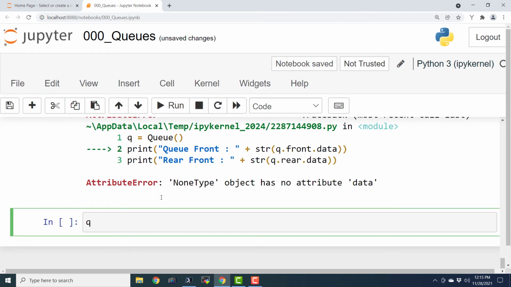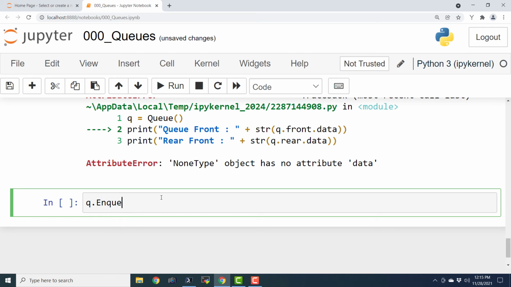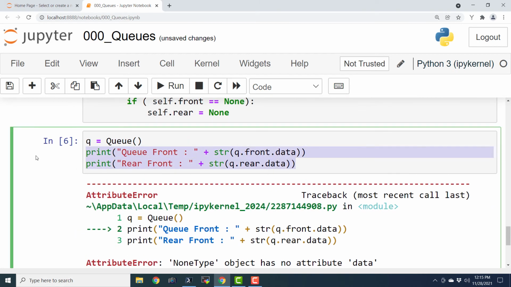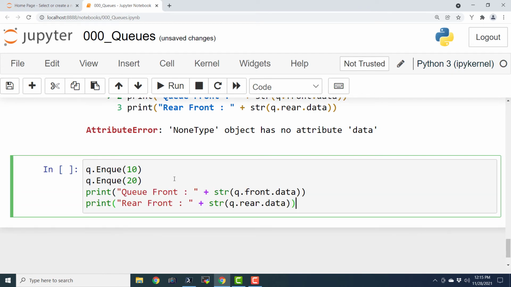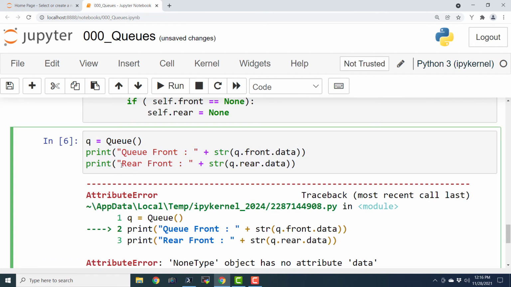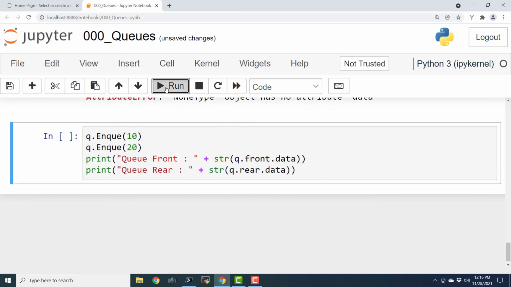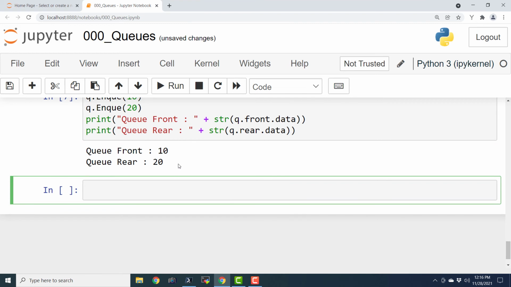So I'm going to say queue.enqueue 10 and 20. And then I can just copy this entire stuff as it is, and I can paste it here. So it is going to print the front as well as rear. Okay, so it should be queue front and rear. So let me copy this string from here and let me paste it here. So I hope that you have understood why it was throwing error. It was throwing error because there was no data. Now it is not going to throw any error at all. It will say Q front is 10 and Q rear is 20.